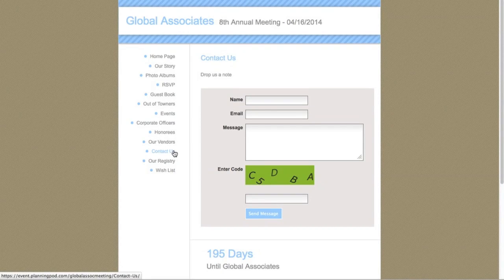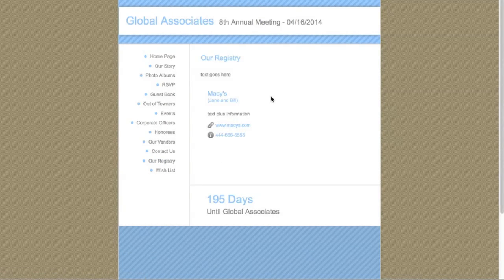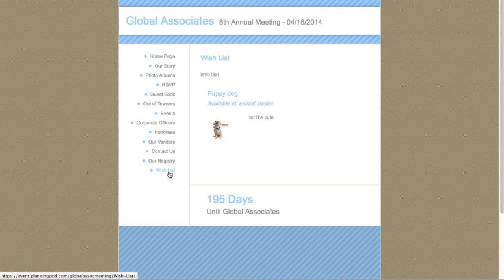On the Contact Us page, here are the fields that someone can fill out, and then once they complete it and send it, that information will be emailed directly to you. The registry page will provide an entry for each registry that you enter. And finally, here's our wish list with our little doggy.